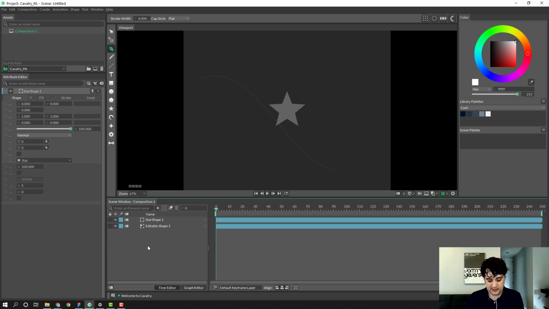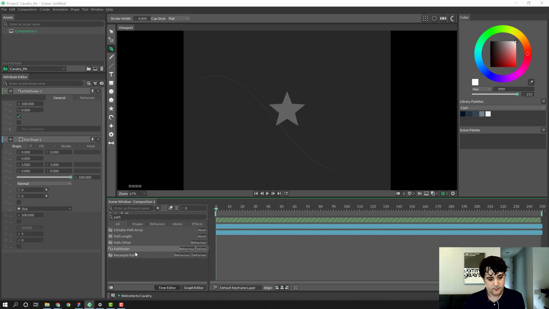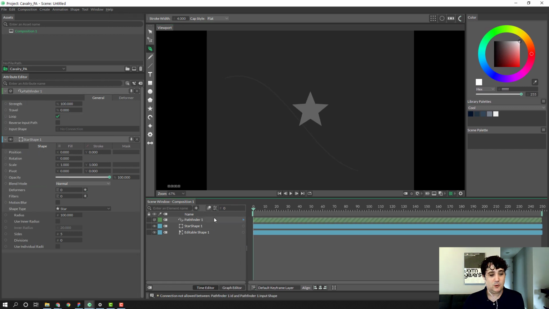So what we need is a new node called PathFinder. All right. And then in PathFinder, let's make this a little bigger. So what we need is our input shape. So we're going to use our path. I just drag it in there. Right. And then we can use this as a deformer for our star. And if we go into our Pathfinder, turn off loop, and we'll see how it goes.